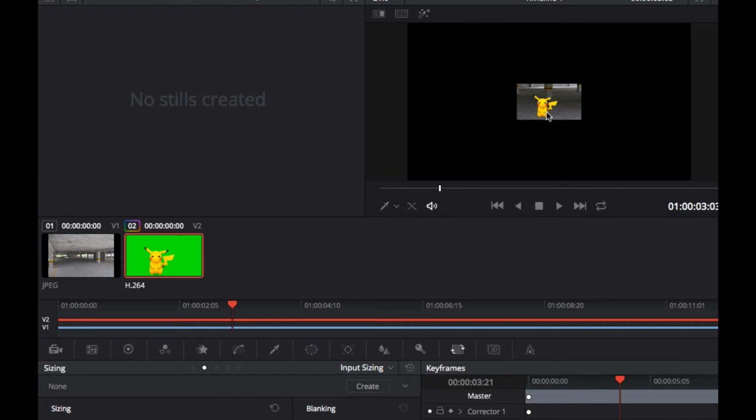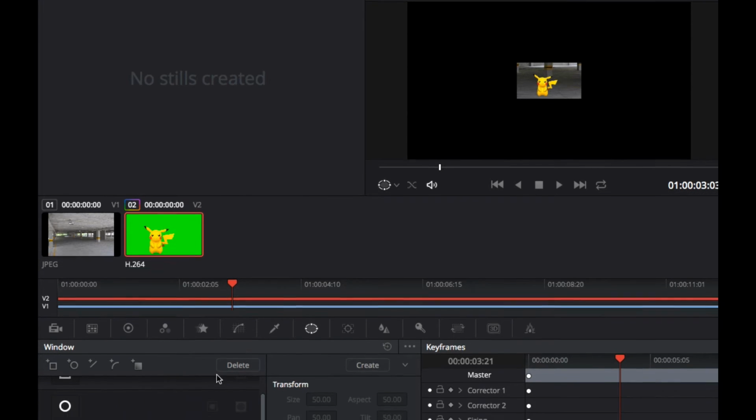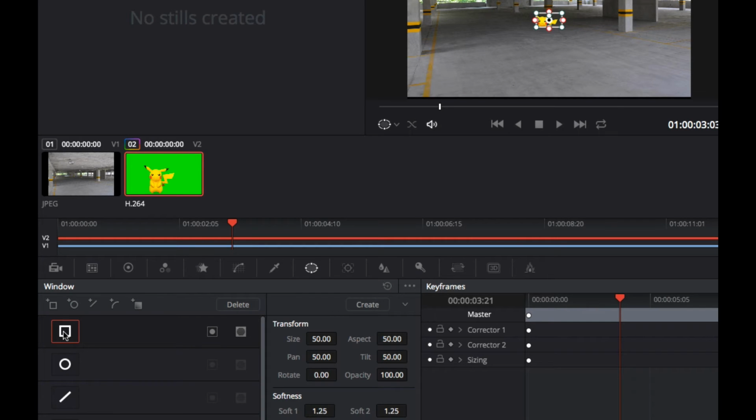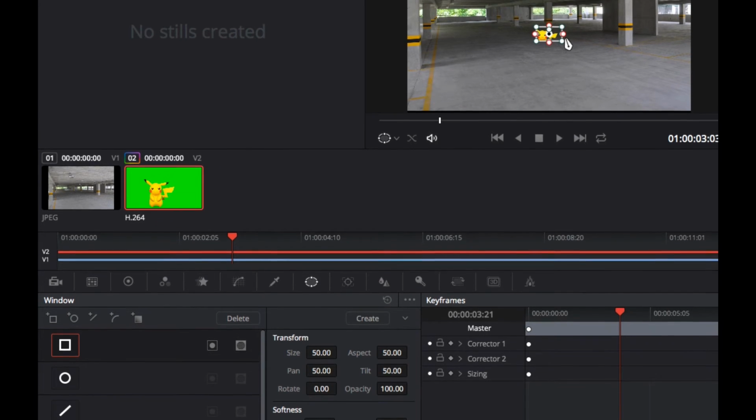Now you'll notice that we've got this big blank space because the original Pikachu video is only this big, and the keying effect is being applied to just the video area here. So we want the effect to apply outside of the area as well. So the other thing we're going to do here is define the window in which the effect is going to take place, if that kind of makes sense. So just a simple rectangle adding in here.